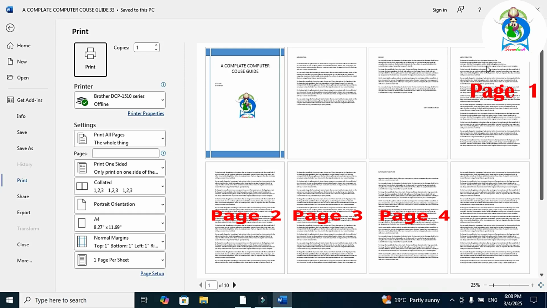How to start page number 1 from page number 4, and how to prepare a table of contents in Microsoft Word. I show you here in this video.